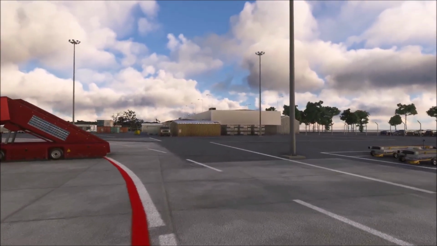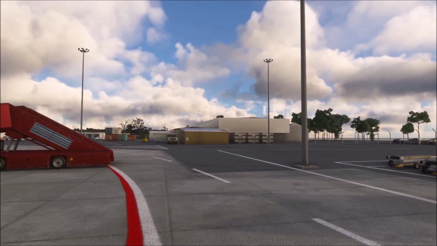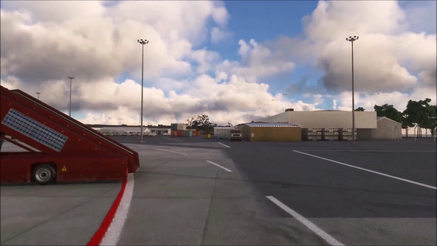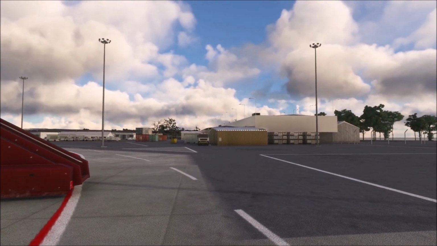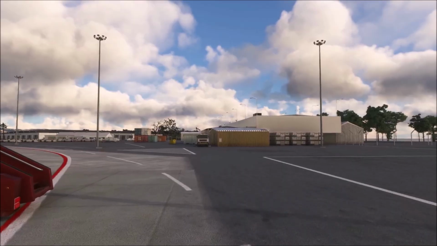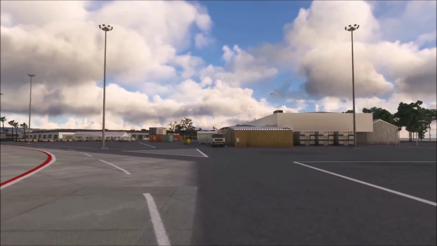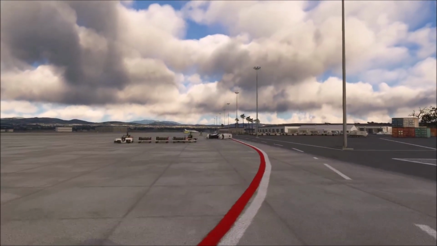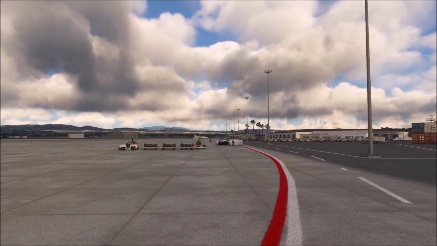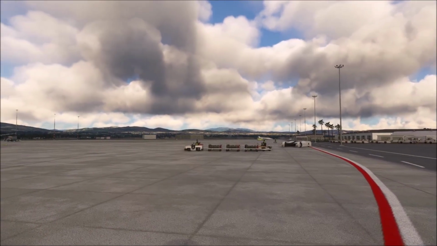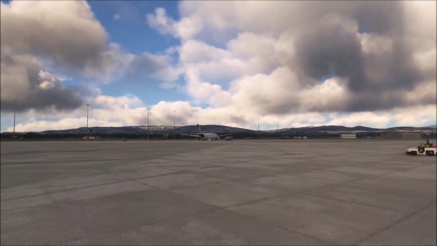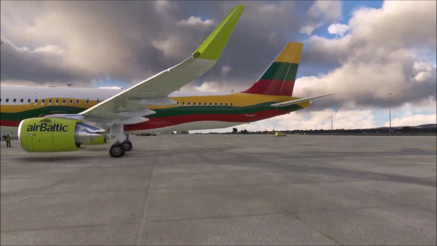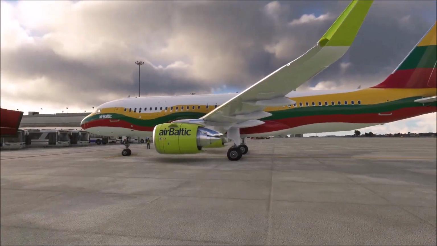You see? It is a wonderful view, and it is worth it to explore the scenery. The taxiways, the runways, whatever you like, an airport. I think the second Lithuanian Airbus abandoned me. We have only one now. You see, no cockpit, no nothing. Here it is.